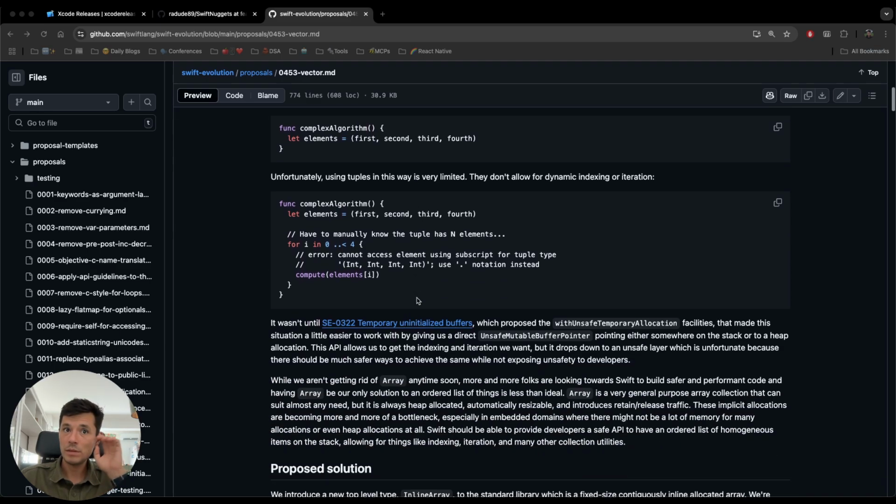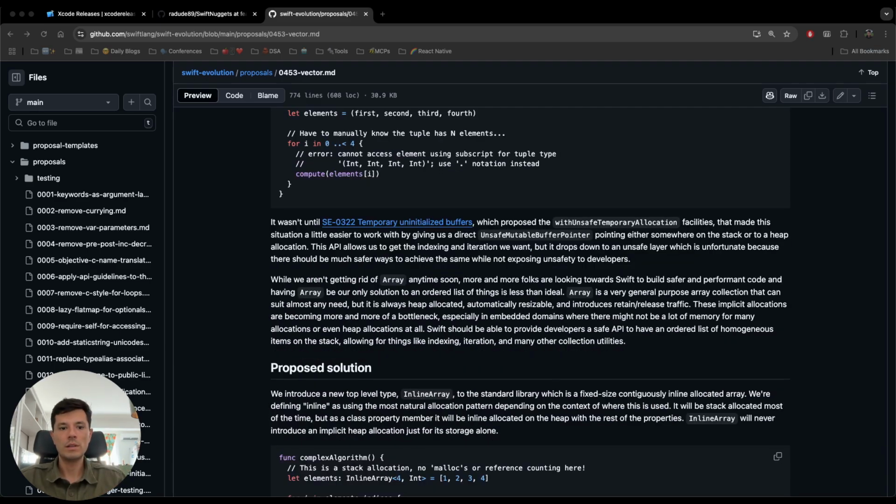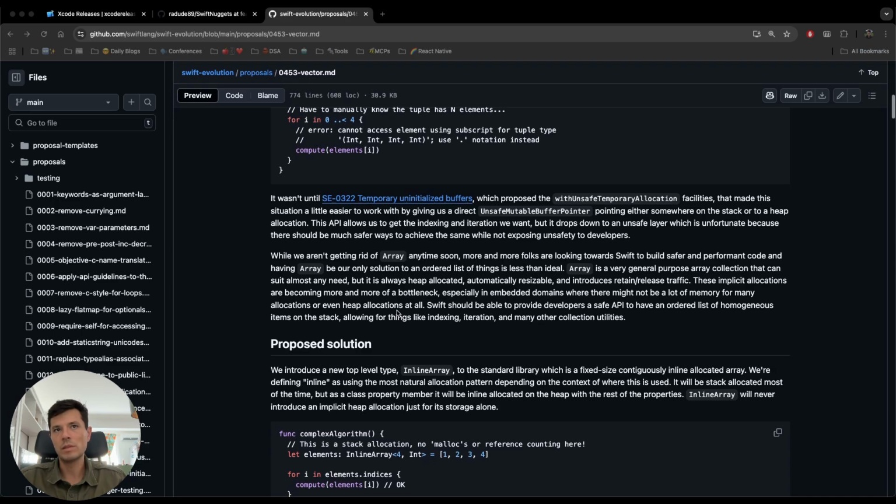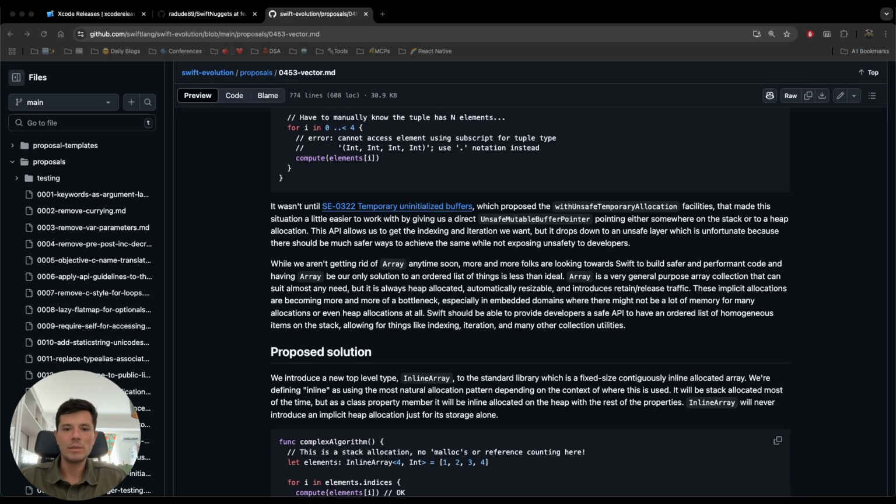The problem that this proposal solves, we spoke a bunch of times about it, but I'll do a small reminder. The problem is that Swift's arrays are always heap allocated and dynamically sized, causing a performance overhead compared to fixed size collections. Well, inline arrays know the size and store the elements directly inline. It will be on the stack and it will have a known compile time size.